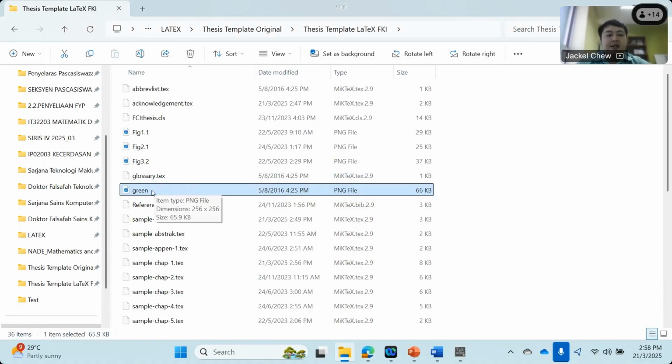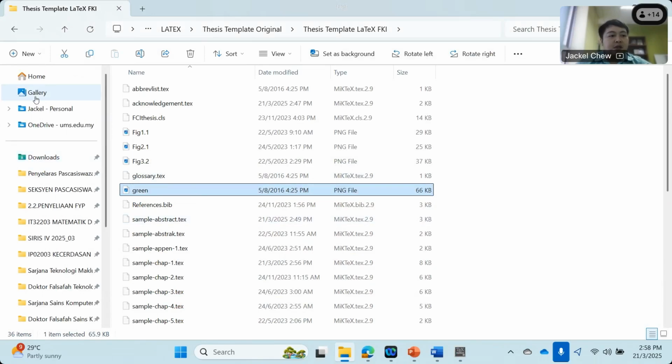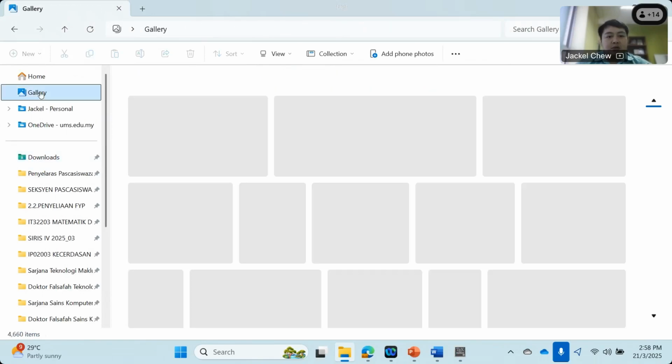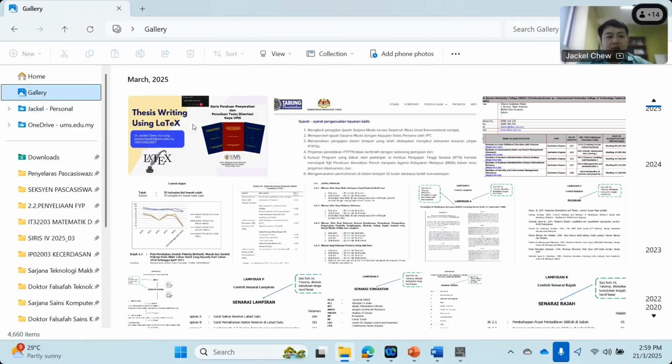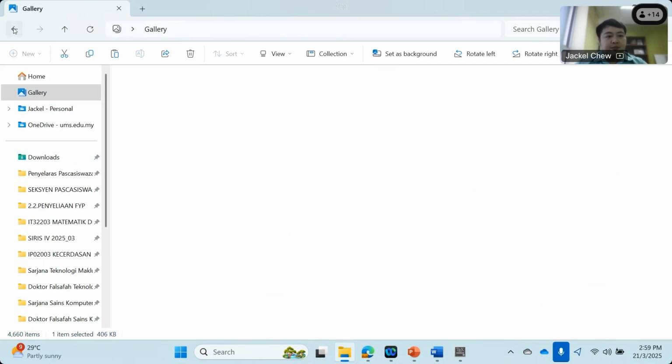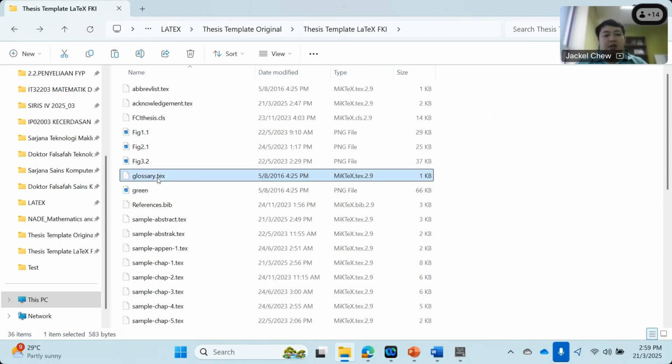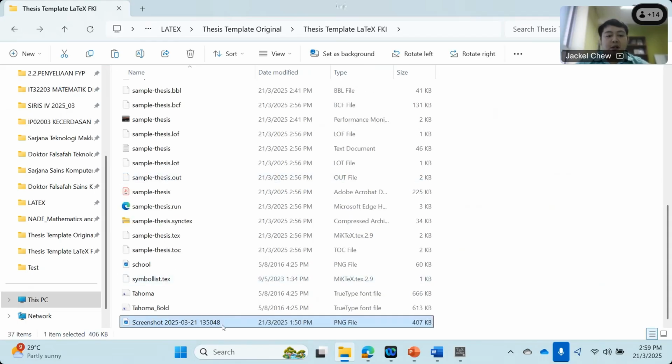Let's say I use a different image. Let me look at my gallery. Okay, I take this one. Let's say you have a new figure to add to your chapter 1. Let's say I name this figure as test, T-E-S-T, test. This is a test figure.